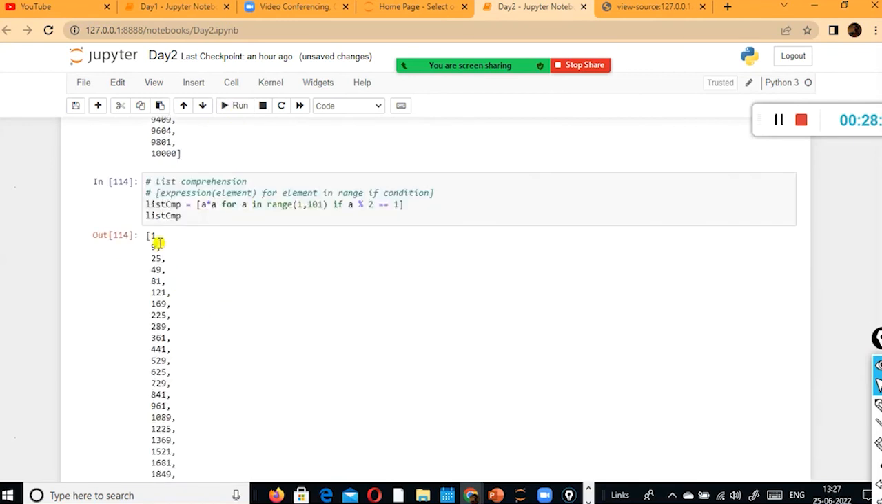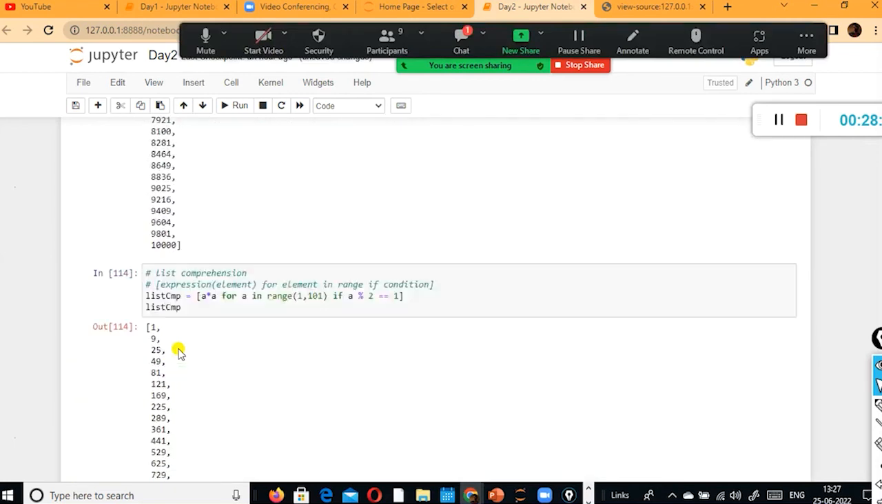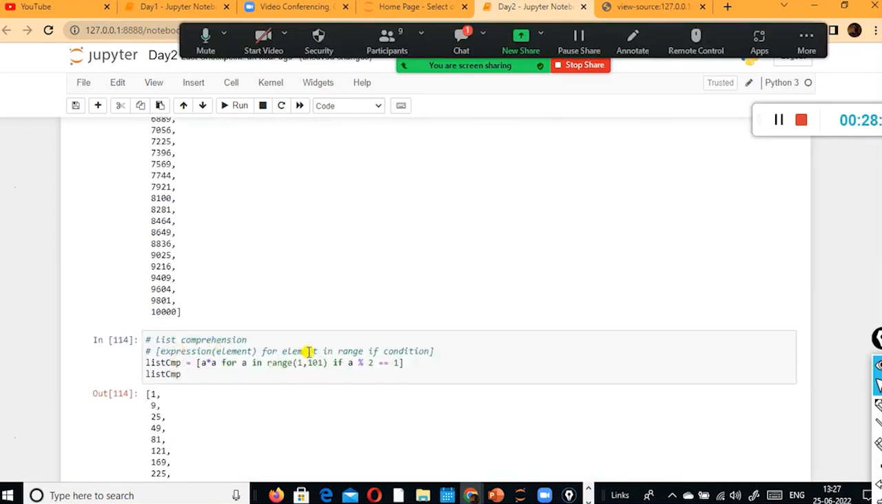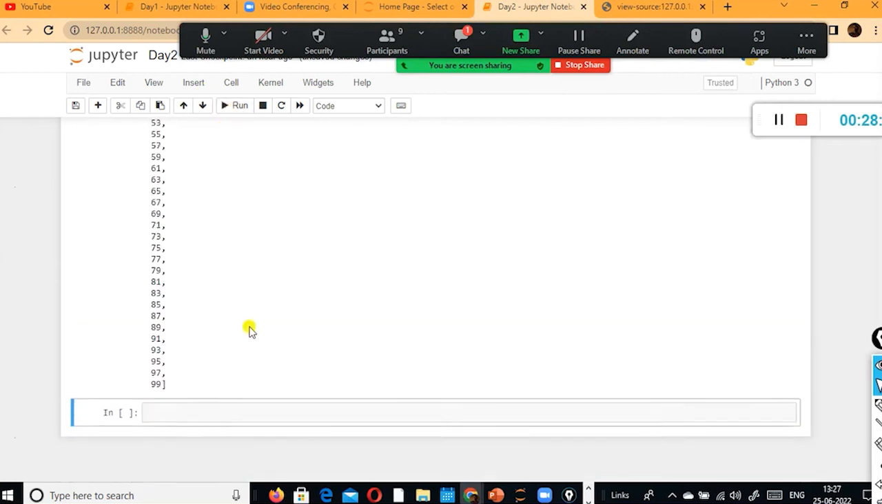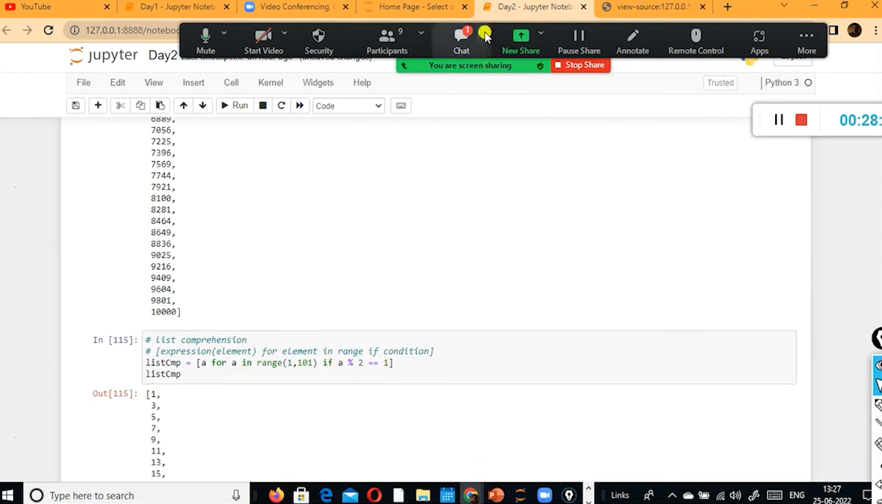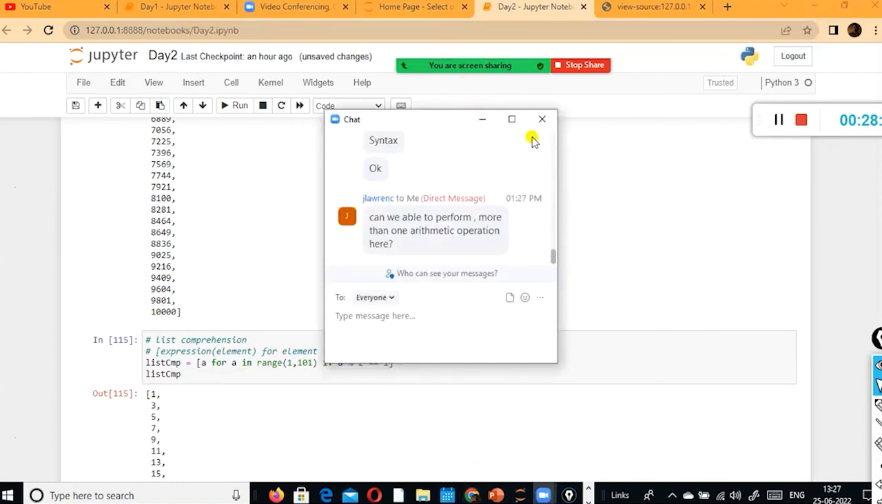Look here, 1, 9, 25. If you want to store the odd numbers, you can generate the odd numbers like this. You can store it this way. Here I mentioned a into a, that's why it is causing confusion. So here 1, 3, 5, 7 up to 99, it generated the odd values.